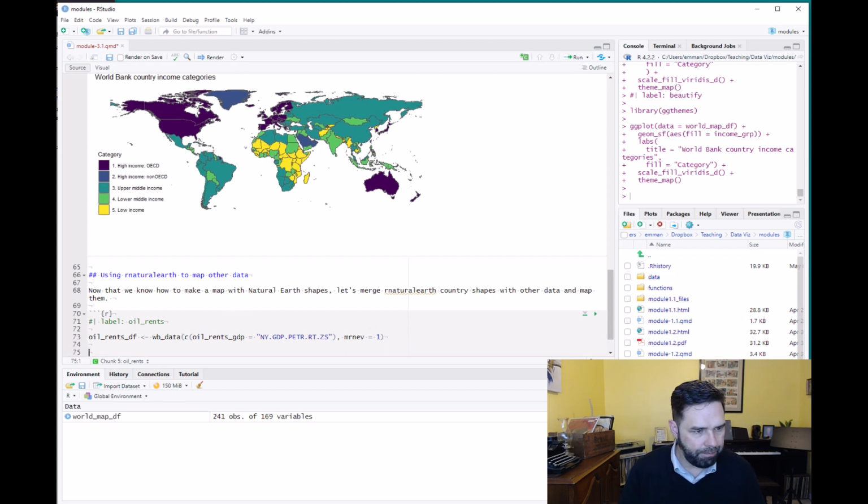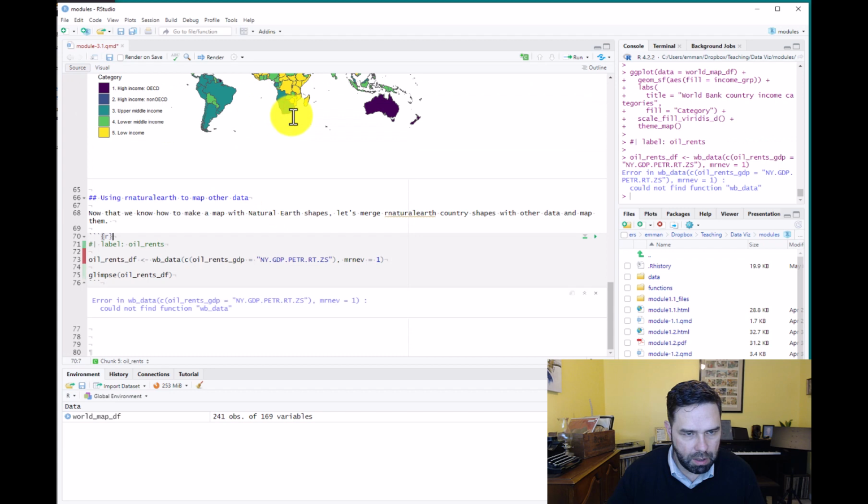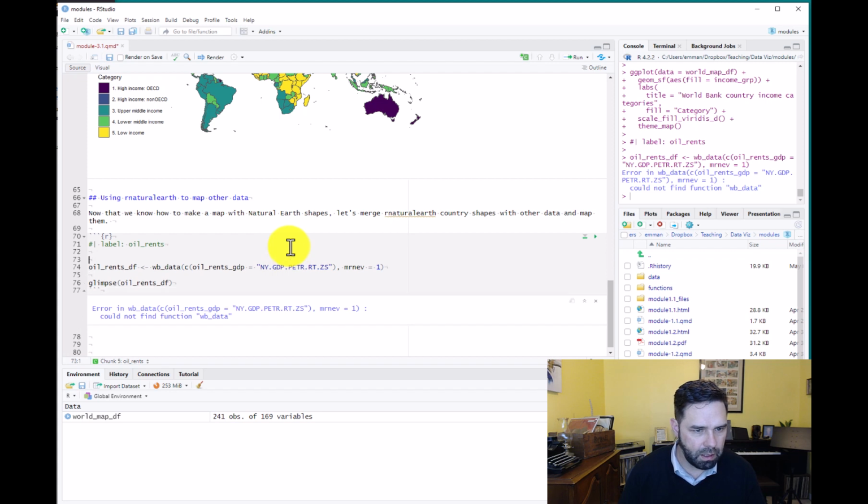And let's go ahead and run that, and then glimpse the oil rents data frame, just to make sure everything's running properly. Oh, and of course it can't find the function because we didn't load the library, so we need to load wbstats. There we go.